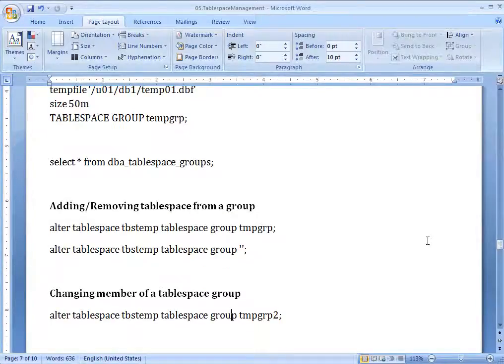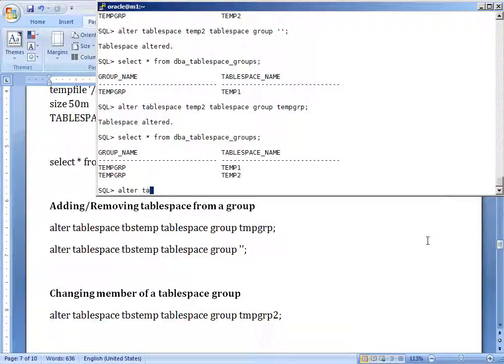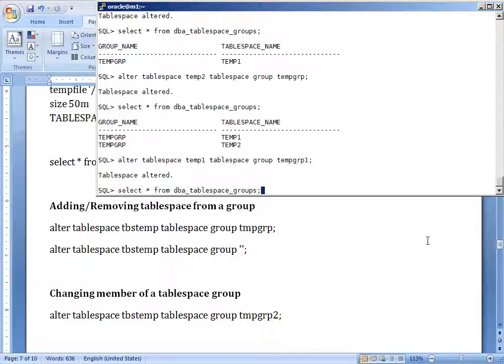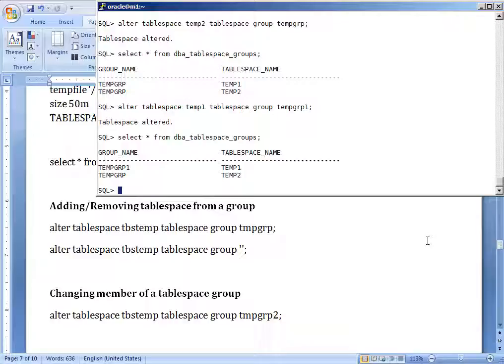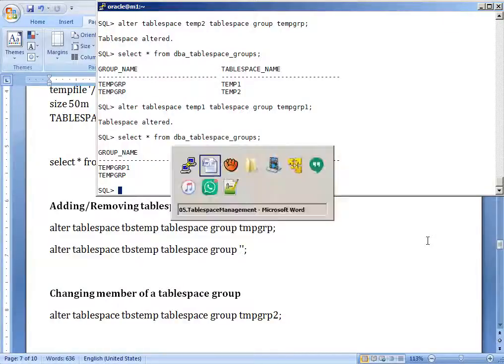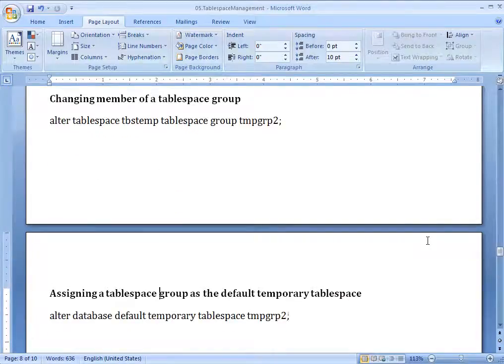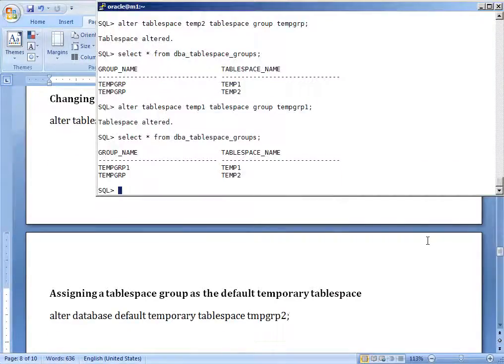Or we can change the group of a table space name. If you have another group, we can add this alter table space v1. So we have two groups, two files. Assigning a table space group. Now two groups have been created with two table spaces. With this command we can shift the groups.